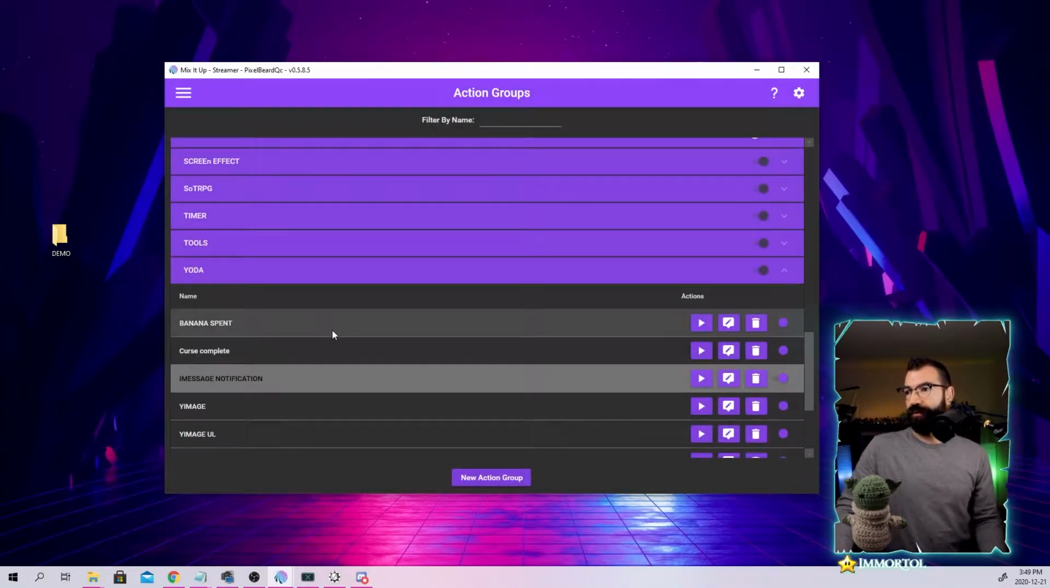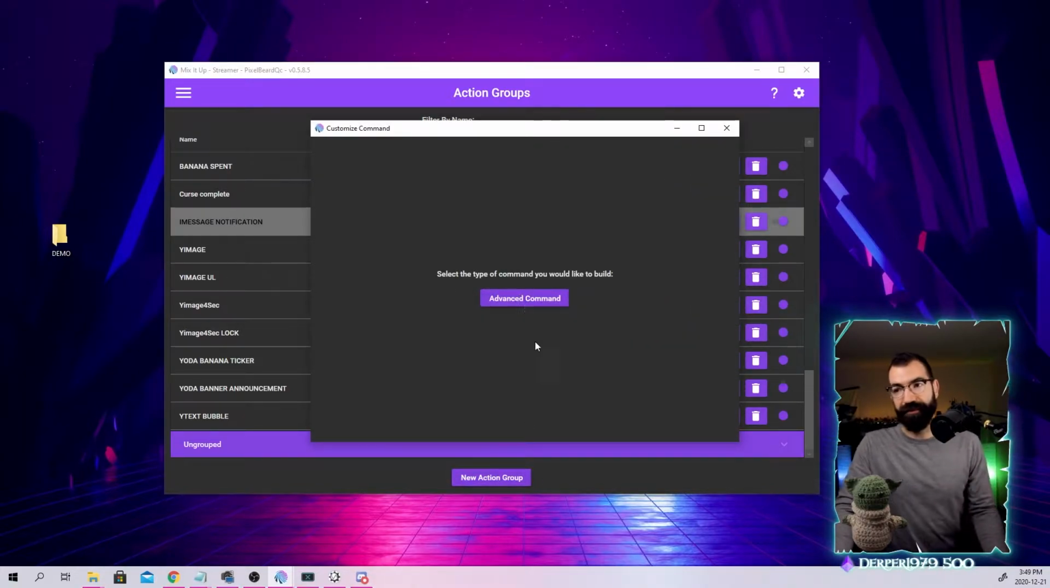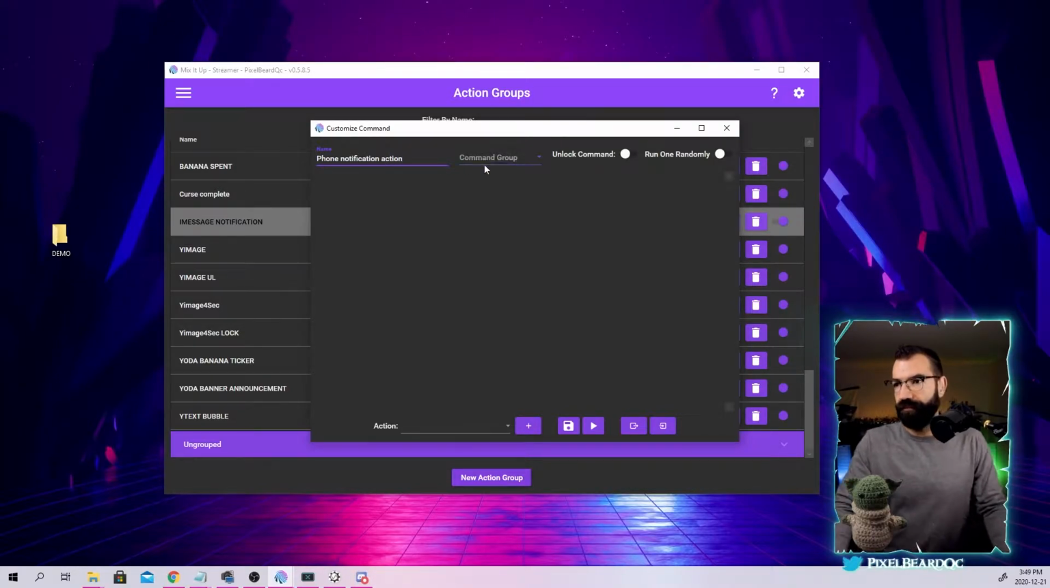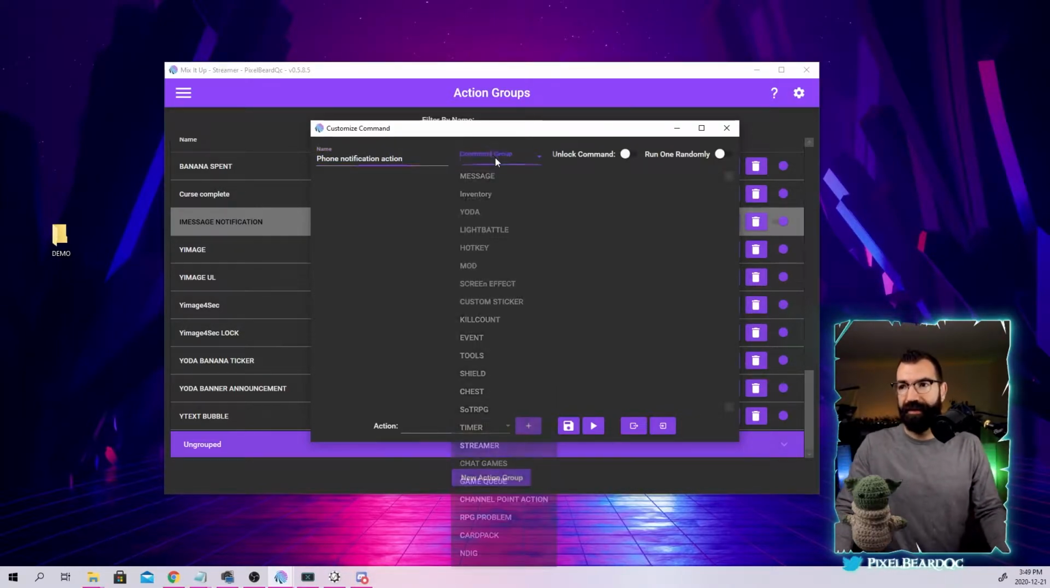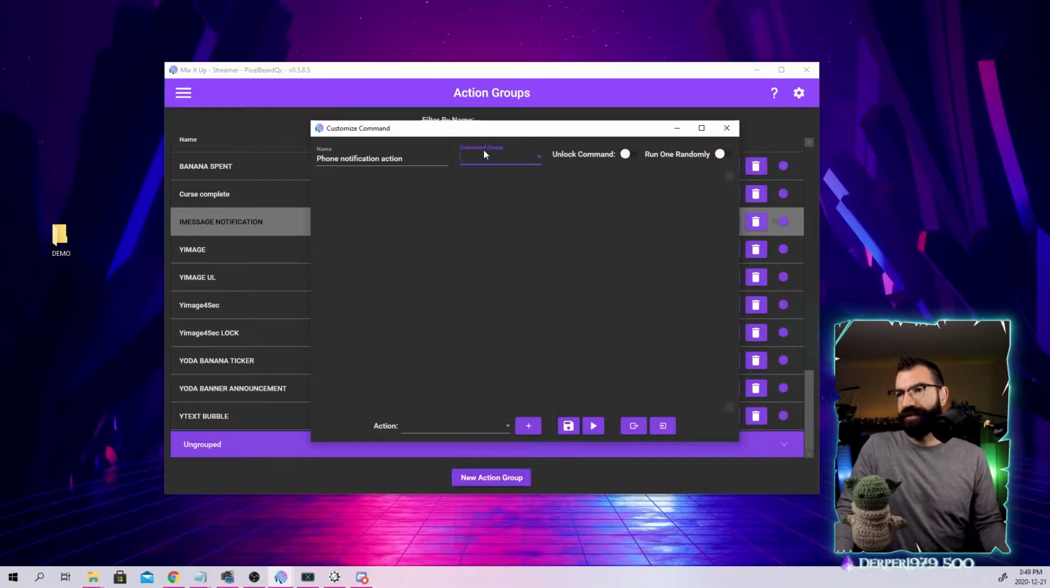Now your action group folder should be empty unless you're a long-time MixItUp user. So you will click on new action group. Advanced command is the only option, and you will call that something like phone notification action. In command group, you can leave that blank, but they're like folders. I'll just leave that blank for now. You don't want to toggle any of those.